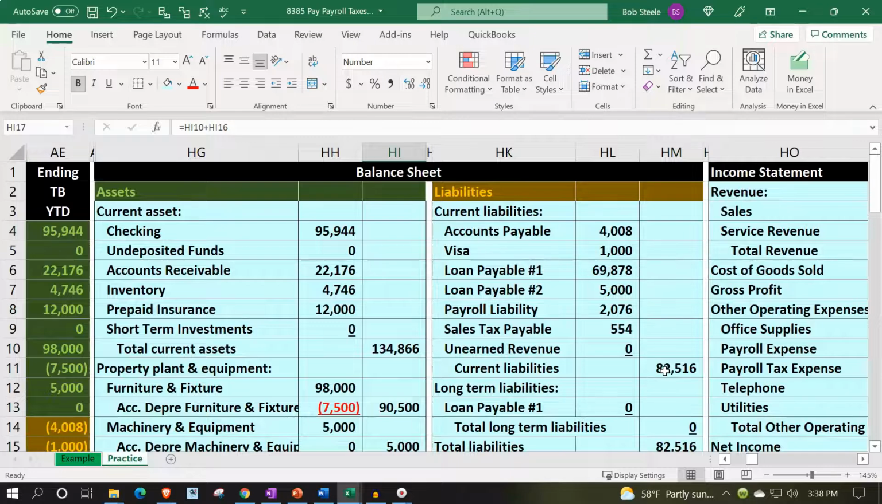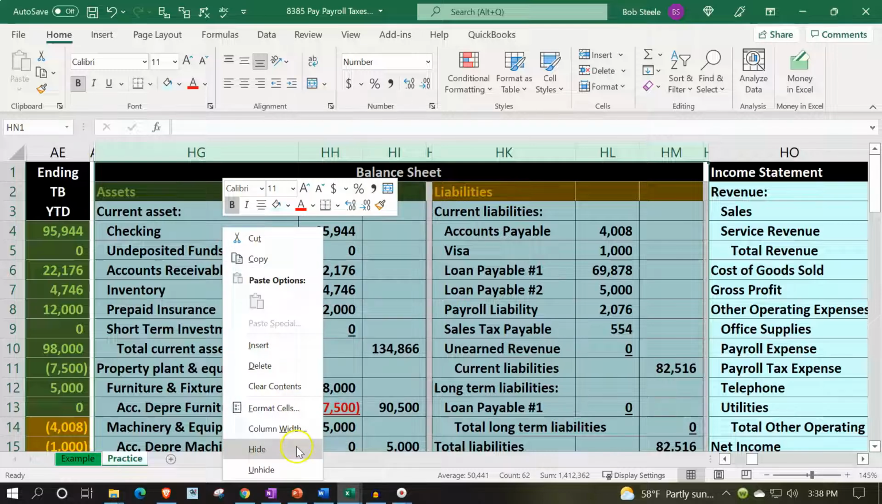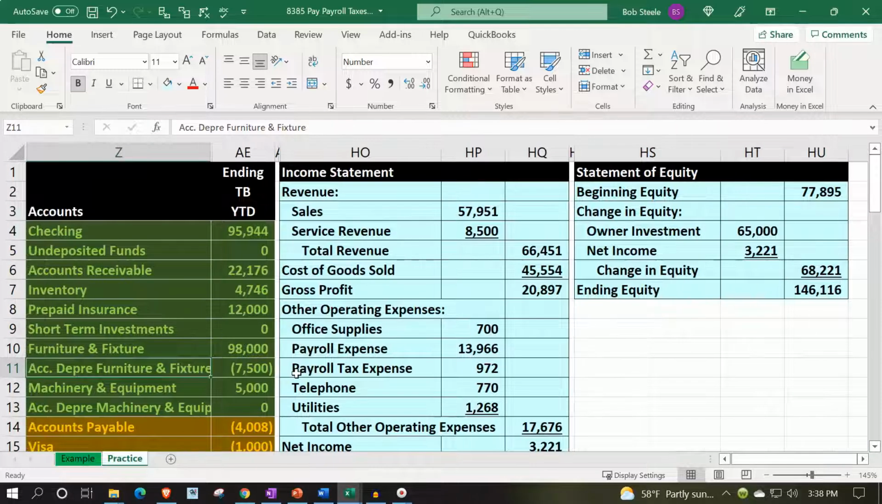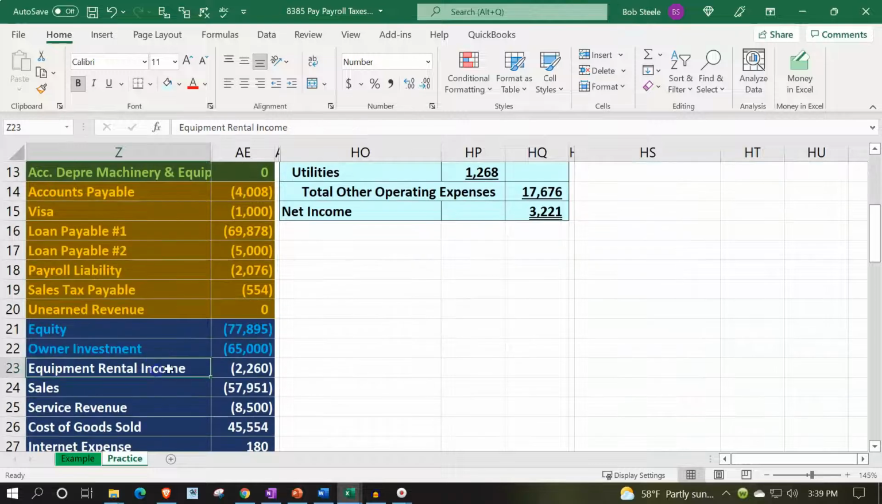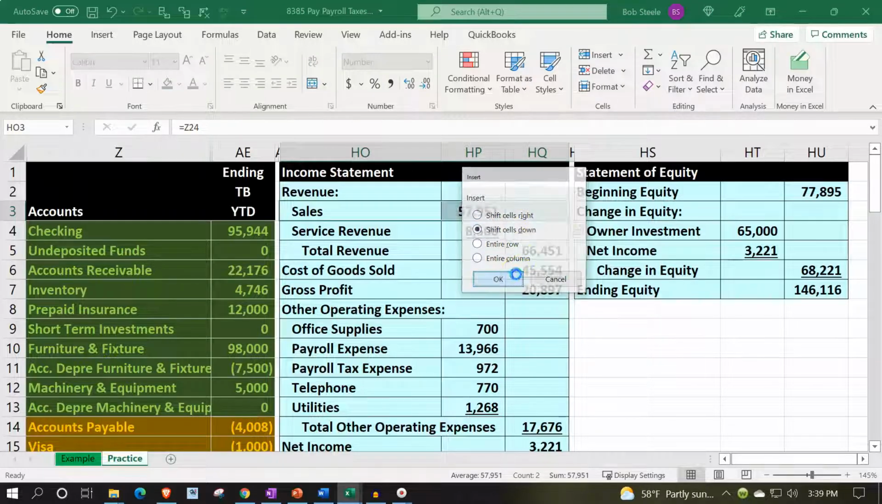So then let's do our income statement. I'm going to do some more hiding. Let's hide this skinny, hiding this skinny on over to the HG. Right click and hide. So now on the sales side of things, we had another account down here for the equipment rental. So we'll put that up top. I'm going to right click and insert, shift cells down.